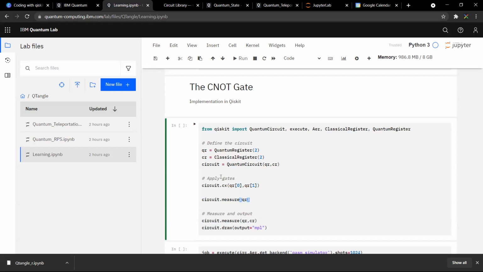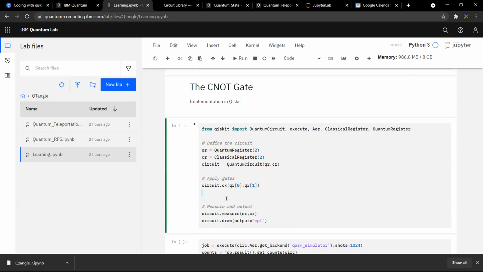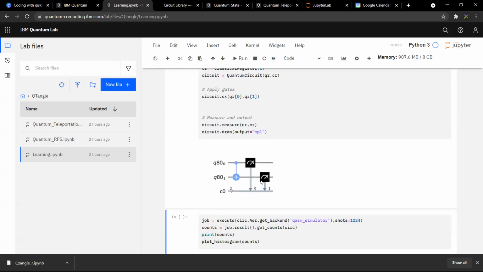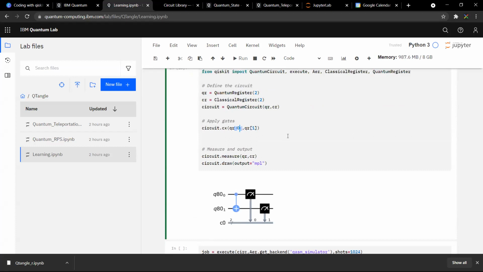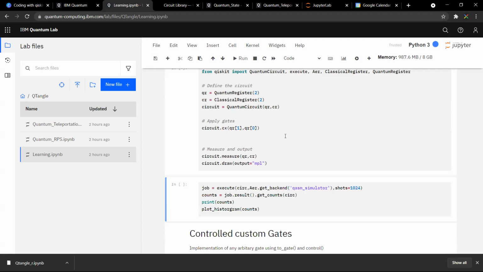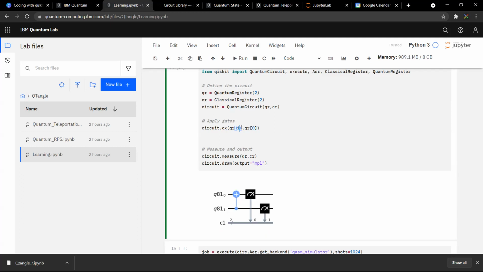So now I'll just apply a measurement. I'll have the QR measured into CR, and then, okay, sorry, I have already measured it. So sorry for that. But if you see it, it basically runs like this. Now, let's say I want to flip roles. I want the first qubit to be my control and the 0th qubit to be my target. I can do that. So that's totally possible, right?